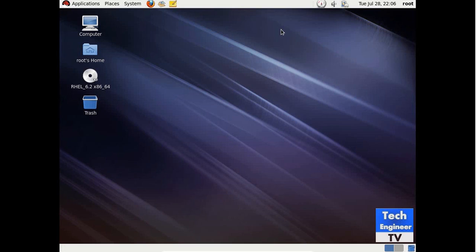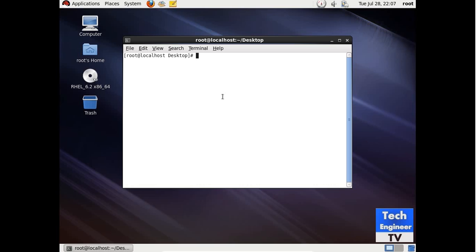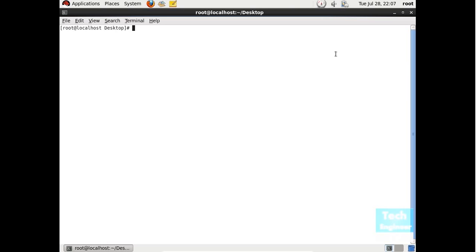In this tutorial, I'm going to discuss how to create a partition via the command line interface. In Red Hat Enterprise Linux version 6, we are using 6.1 and 6.2, where we want to create a partition on a hard disk. So we will open a terminal, and let me zoom it.